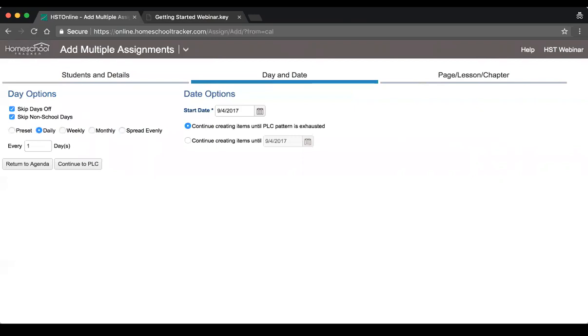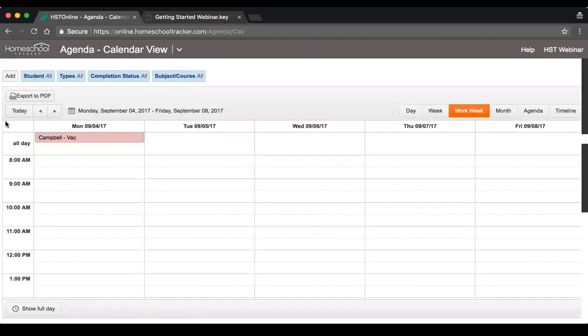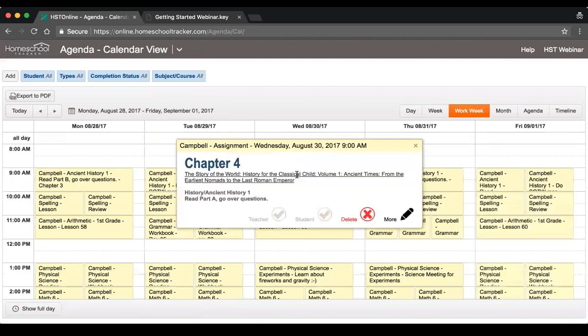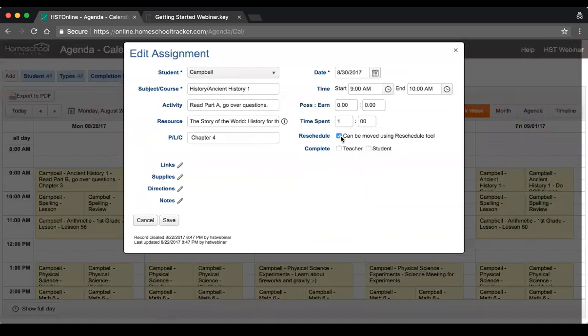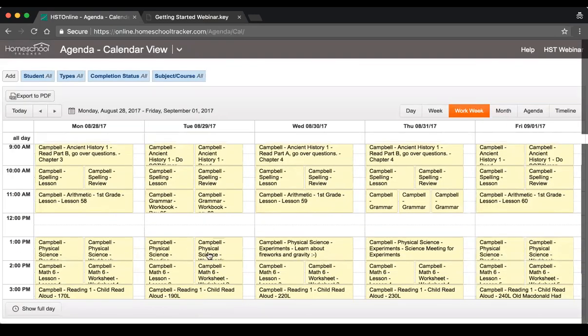Jennifer's asking, if you schedule a day off after you've already scheduled assignments, will it automatically bump the assignments? No, it won't, Jennifer. That's a great question. The reason it doesn't is because each assignment has the option to be rescheduled or not rescheduled. And you can imagine the complexity. Here's a better example. So this whole week is scheduled. There's 48 assignments on here, right?